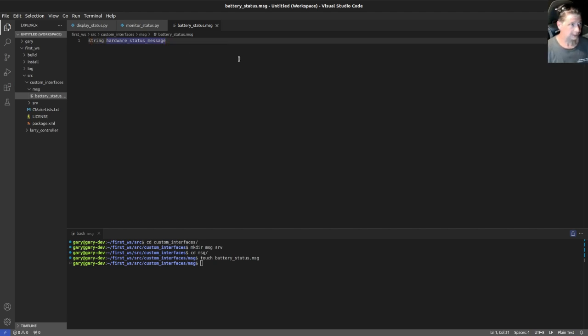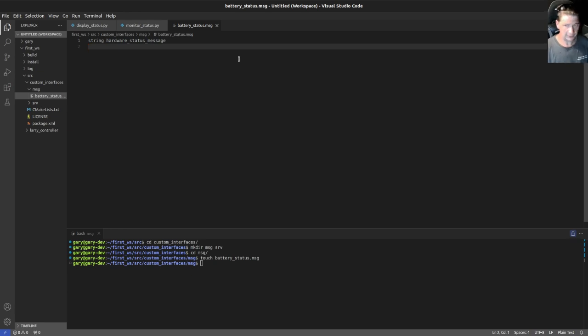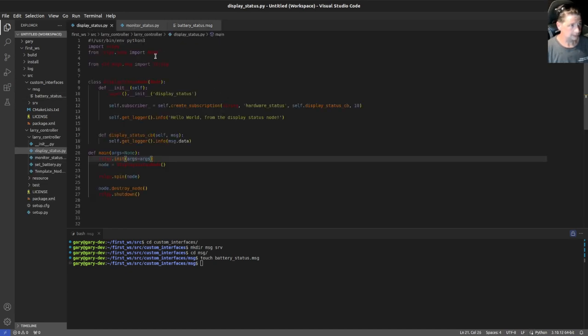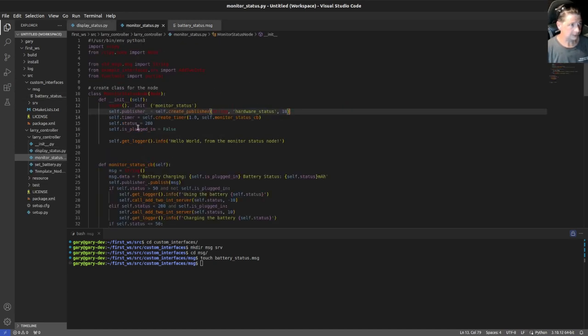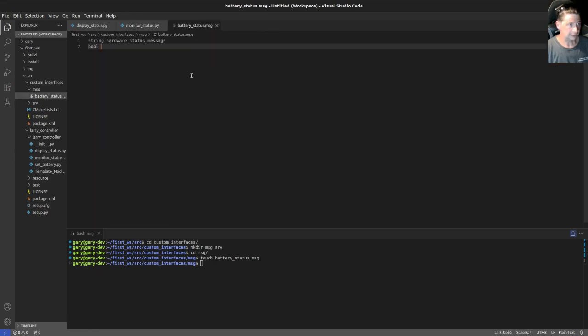But we're going to send over our message, and like I said, what I want to actually do is send over a Boolean value. So I believe all I really have to do is give it a name, which in my case, what I want to send is if it's plugged in. So that's actually all we have to do for our battery status.